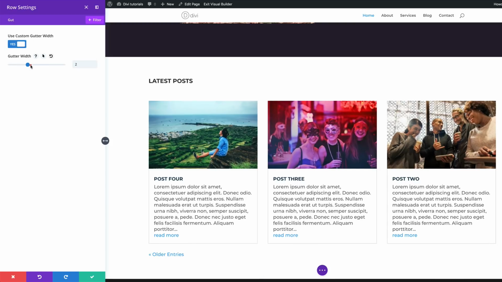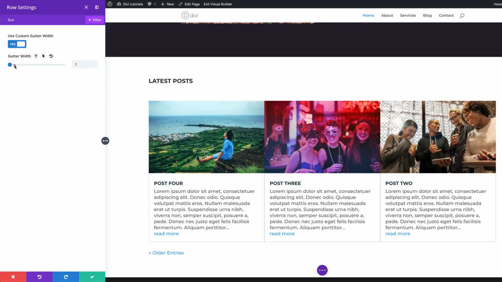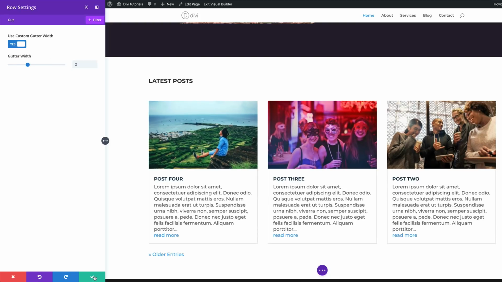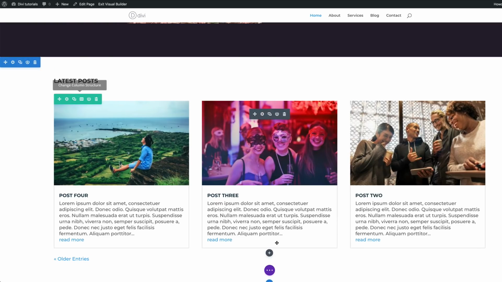And then I'm just going to reduce this to 2. So you can see here the gap has been reduced. And if you go all the way to 1, now there won't be any gaps between them. So just make sure that you set it to 2. Right, so I'm going to save that. So that looks much better now.